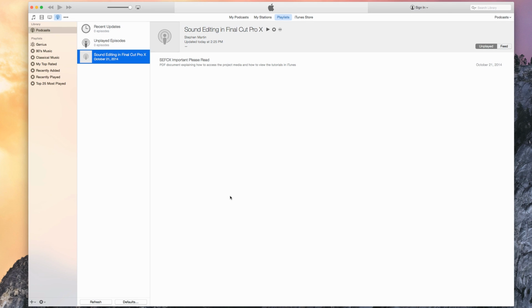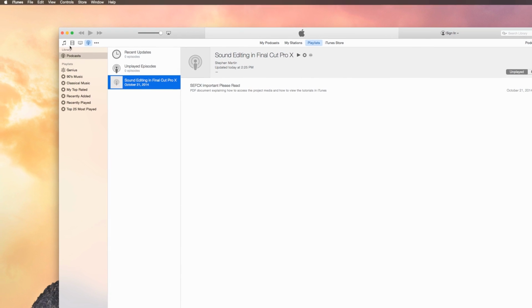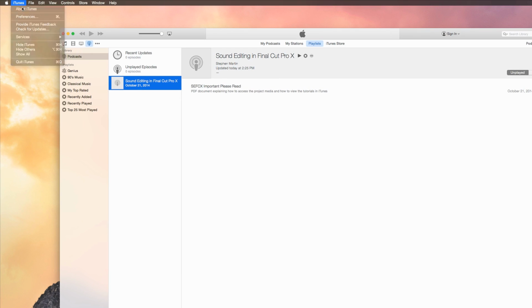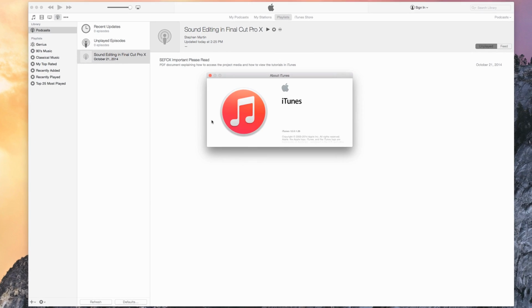The next step is to verify the version of iTunes you're running. Apple made significant changes to the interface in version 12 that affects how the tutorials are accessed. From the iTunes menu, choose About iTunes. If you're using iTunes 12 or later, keep watching. If you're using an earlier version of iTunes, check out our iTunes help page for further instructions.